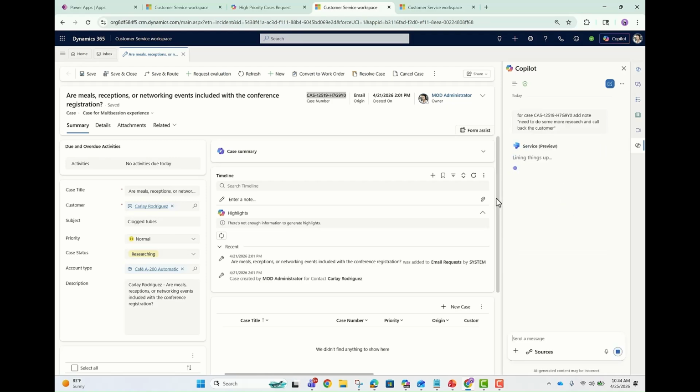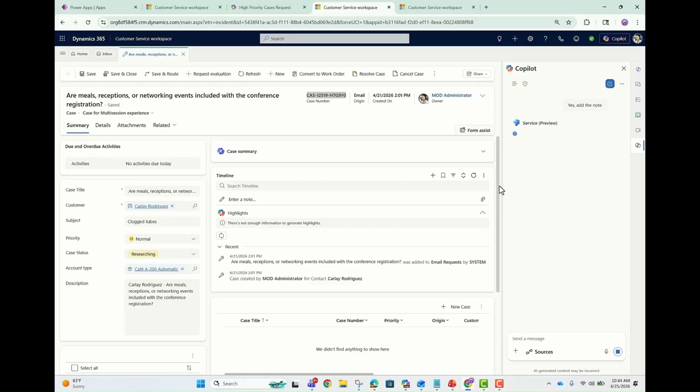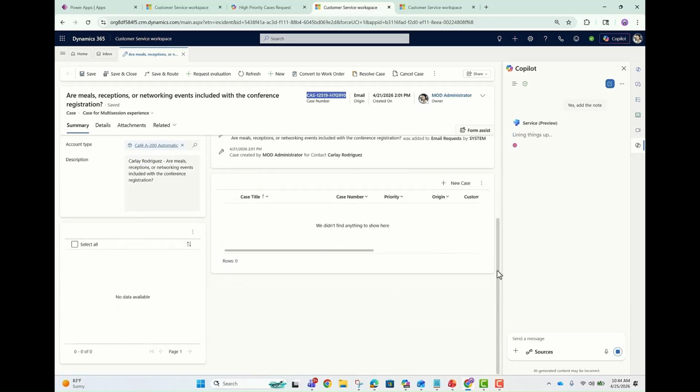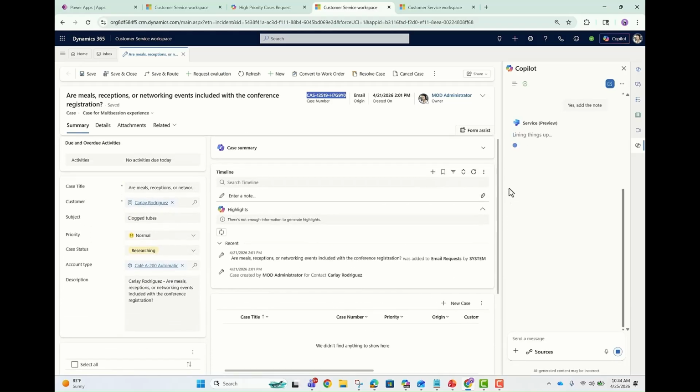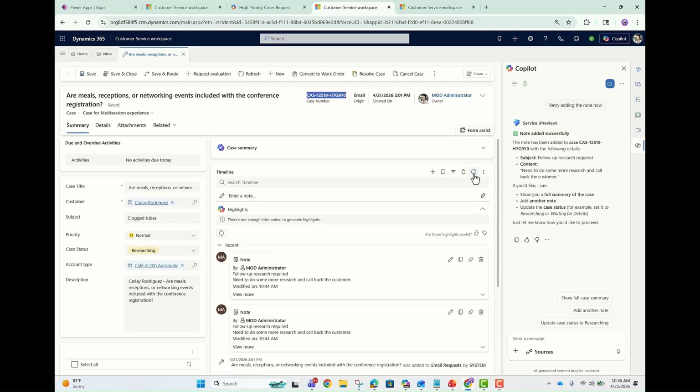So you'll see it run, and it says, do you want to add this note? This is what I'm suggesting. And I just can click yes, add note. I can make it so it doesn't prompt me and then automatically adds the note, but for this scenario, I'm going to leave it that way. So as it's working, you'll see that it says added note, and I refresh my notes, and you see right here, it says need to do some research and call the customer, and that note has been added to the highlights of the case.